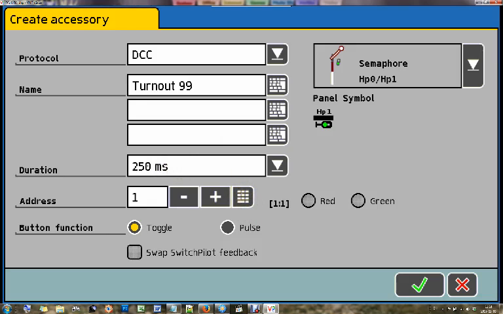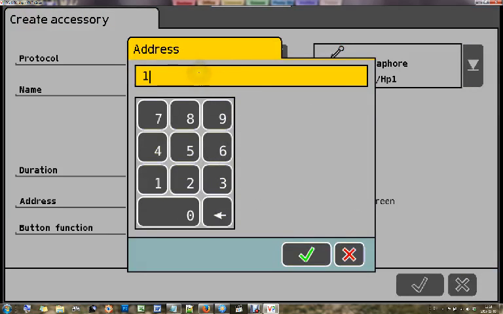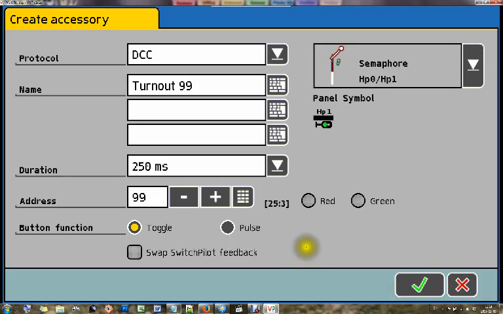Important is of course the DCC address. In this case I'm going to select 99, that coincides with the name of this junction. Then we have a selection.